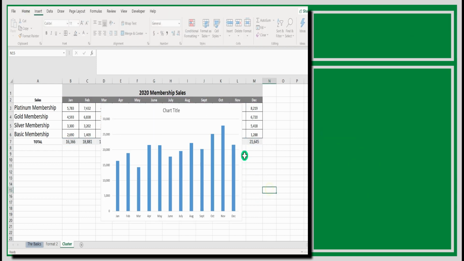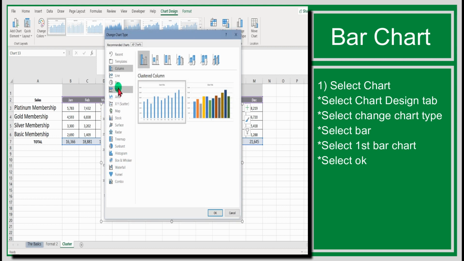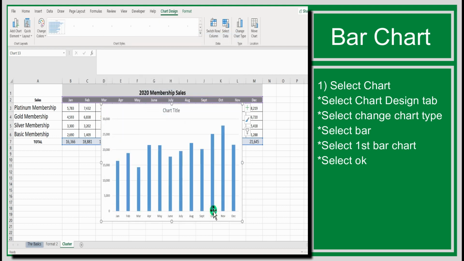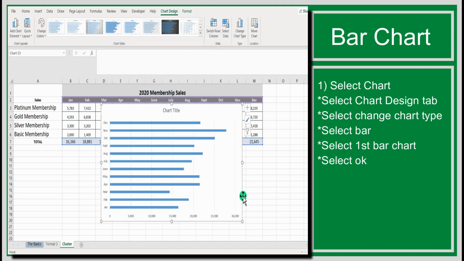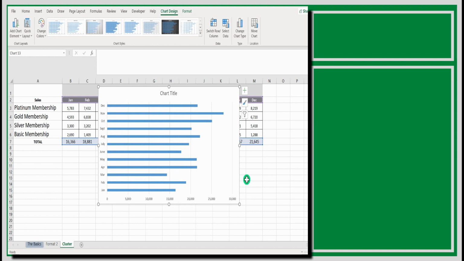So let's go ahead and select our chart. Let's go up to Chart Design. Let's go Change Chart Type. Let's go to Bar. And let's just go ahead and grab the first one. Now let's go ahead and say OK. Okay, so now you can see the difference, whereas a bar chart is horizontal and a column chart is vertical. So next I would like to discuss cluster charts.